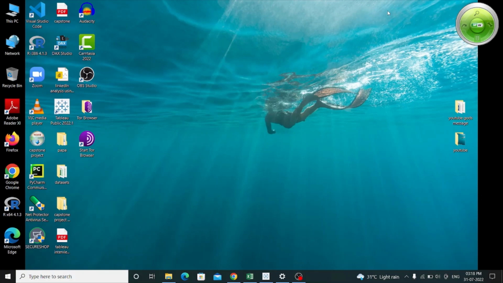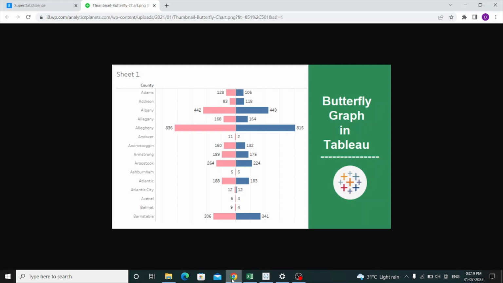Today I am going to tell you all how to build a butterfly chart in Tableau. A butterfly chart has different names such as tornado chart, divergent bar chart, pyramid chart. So I will show how a butterfly chart looks like. This is how a butterfly chart looks like.